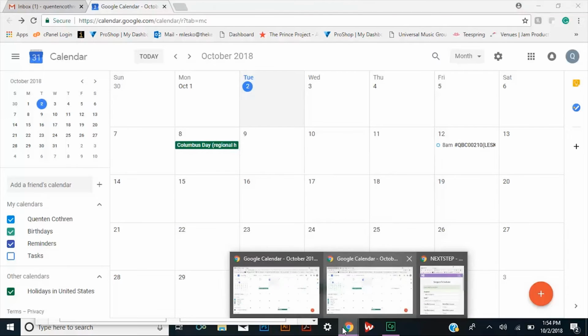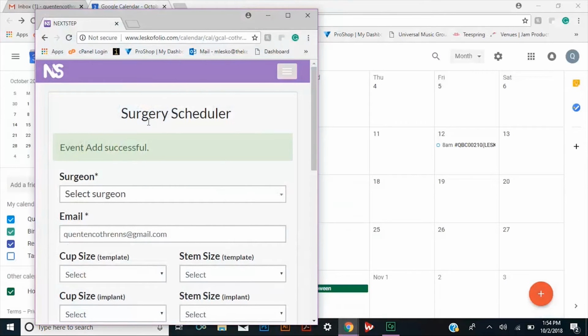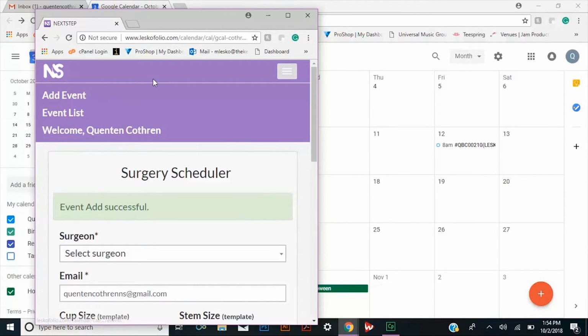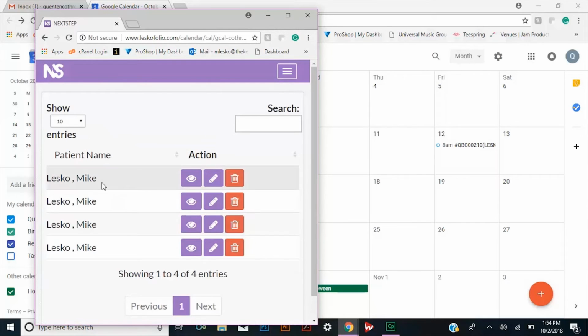So let's go back to the app now. Once we've added this particular event, we can go up to the top navigation box, which is in the upper right-hand corner of your app. It's also referred to as a hamburger stack. You want to go ahead and click that. We can either choose to add another event, or we can view our event list. So in this case, it's our events that we've scheduled.